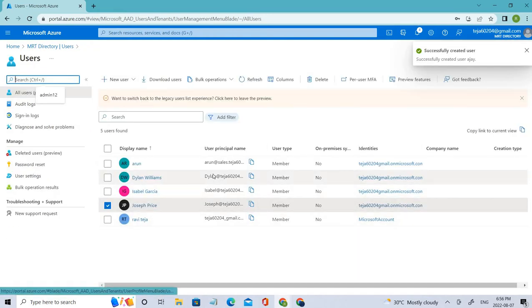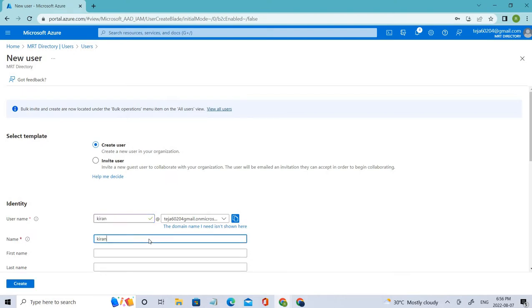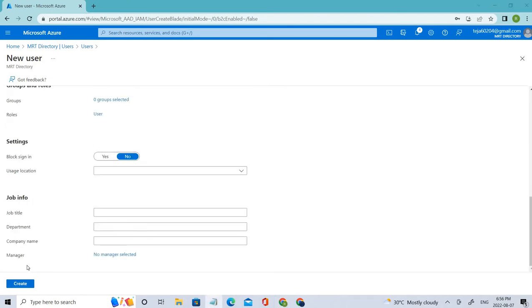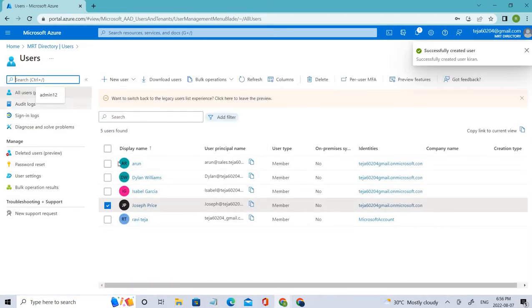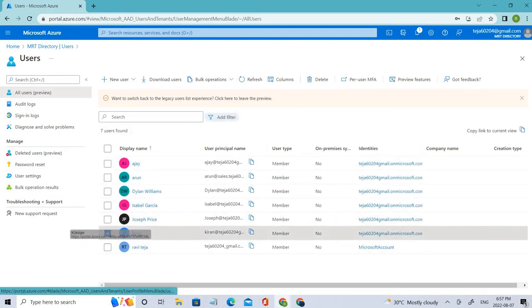So we have created a user called Ajay, and let's go ahead and create another user called Kiran. So adding this. Let me take the password as well, and create it. So we have created 2 users in this case, which are Ajay and Kiran. If we refresh this, as you can see, there is Ajay, but I don't see Kiran here. So let's refresh again. There you go. After refreshing, we have got these 2 users called Ajay and Kiran.